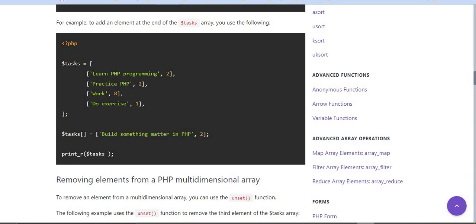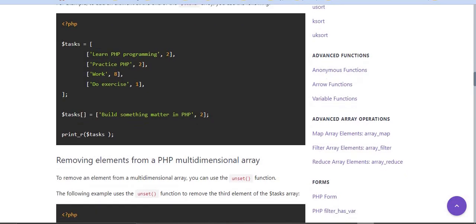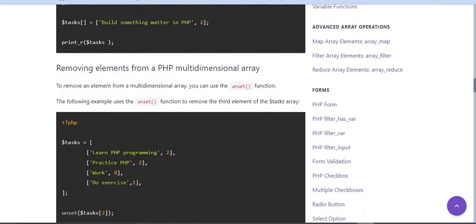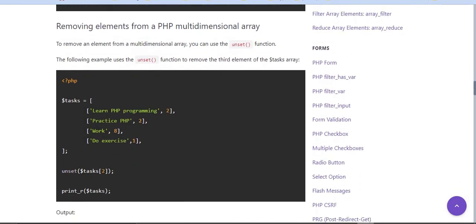How can we remove an element or array from our multi-dimensional array? We can do this by simply using the built-in unset function and giving the index of the array which we want to remove from our multi-dimensional array.